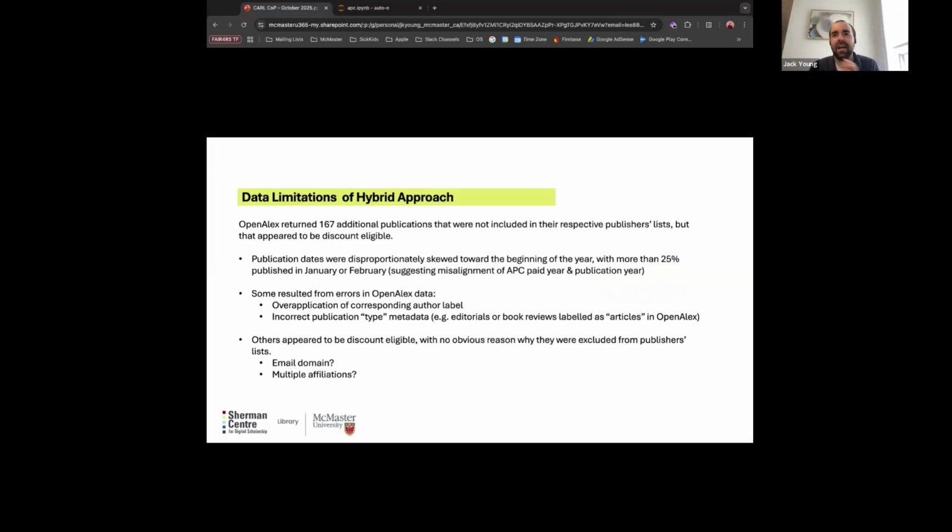Thanks, Kelvin. Yeah, so as Kelvin mentioned, I think the hybrid approach has gotten us closer because we're integrating real publisher data with the OpenAlex approach to fill the gaps. But yet again, we wanted to really check under the hood and make sure that these things were operating as we were expecting them to. And what we found was that on the one end, OpenAlex missed about 300 publications on the publisher list. On the other end, it pulled an additional 167 that weren't on the publishers' lists.